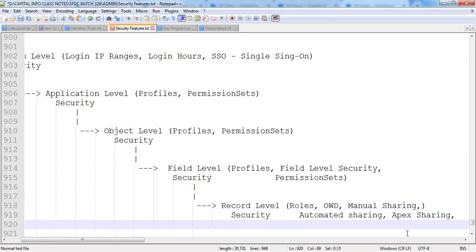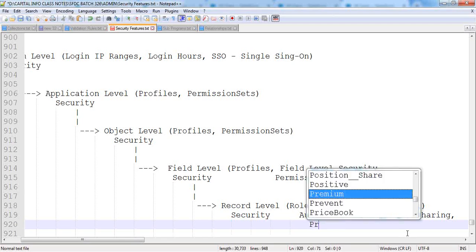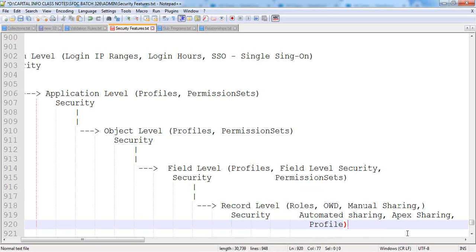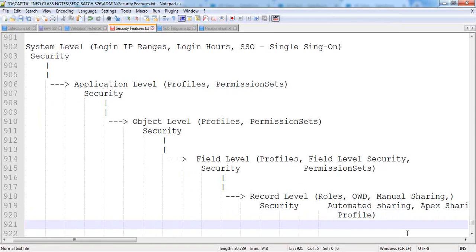Suppose inside my profile, if I select view all and modify all, then what will happen? The user will be able to see all the other users' records also. That flexibility will be available to you, with the help of the profile also. But generally, view all and modify all permissions are available only for the administrator, not for other users. So these are the 5 levels of security features available in Salesforce.